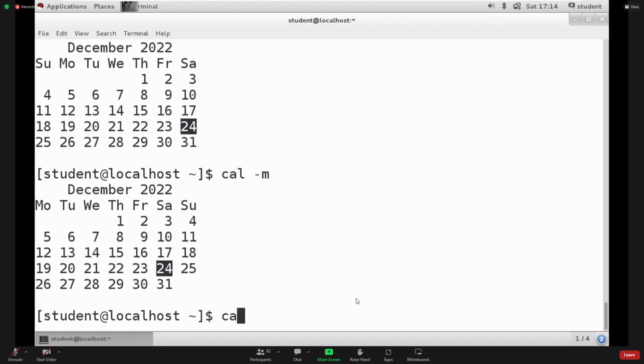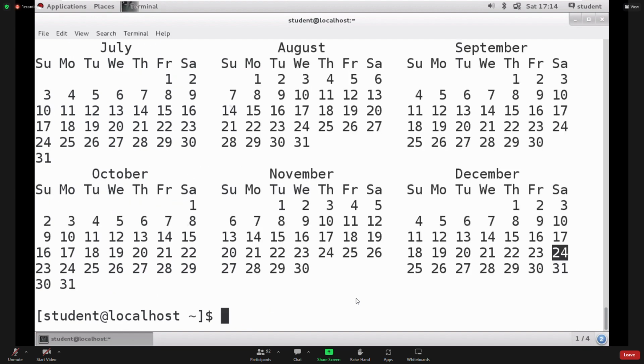Already you know cal hyphen y. It will print the entire year calendar. Okay. Cal space hyphen y you need to give, man. Shiva, maybe you're giving cal hyphen y directly. Always you're going to get an error.